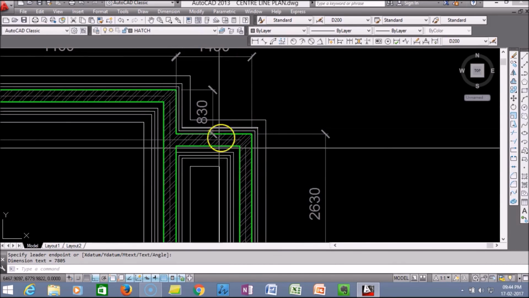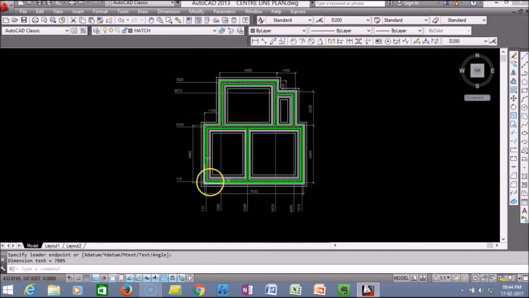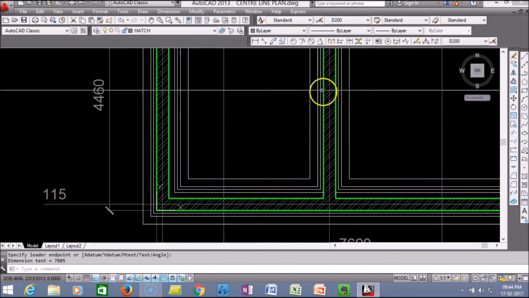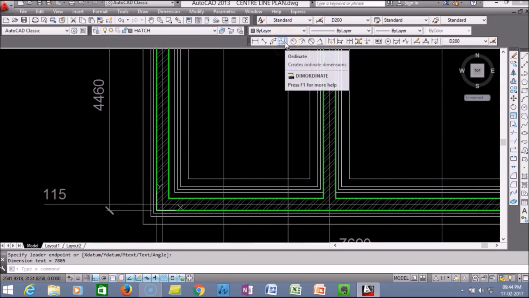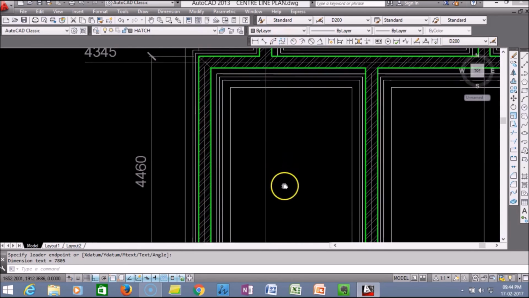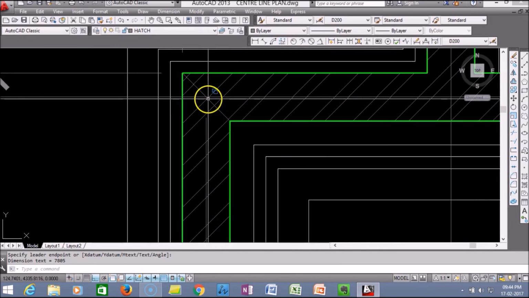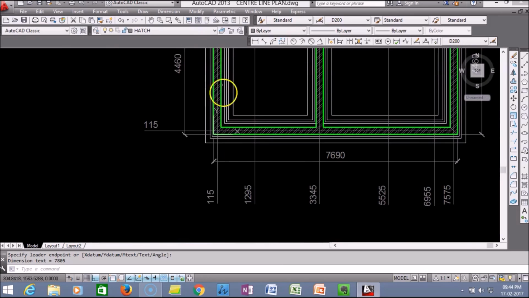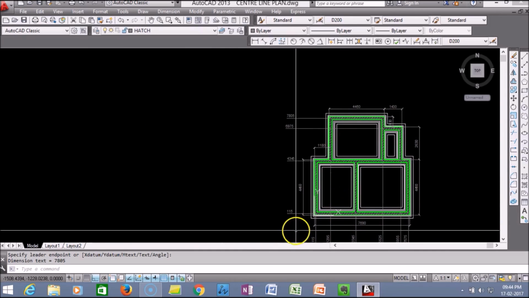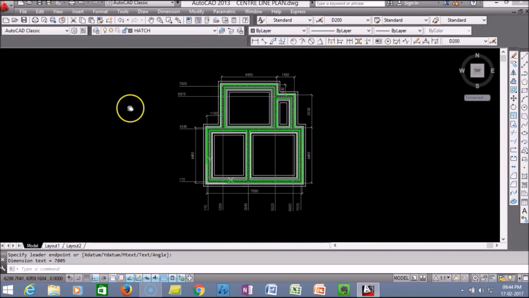So we did those temporary lines, and once that was done, then we picked up the ordinate dimension option here and we picked up the midpoint of these lines and simply dragged the dimensions down, and we have got the dimensions in the XX and YY direction.